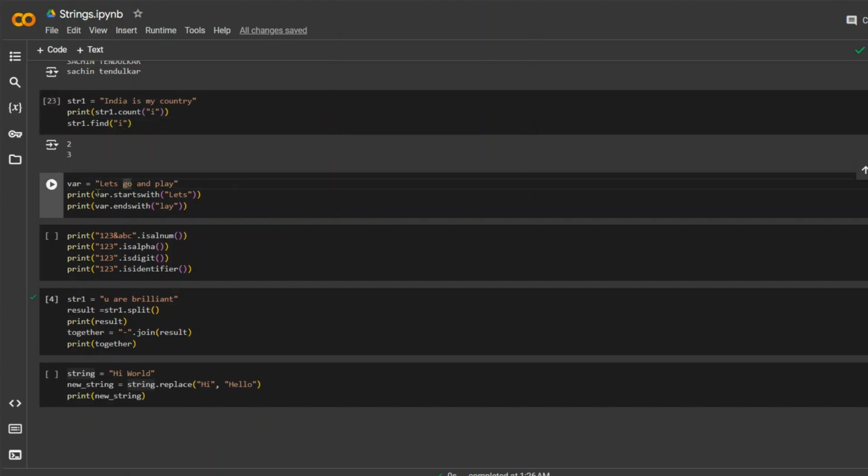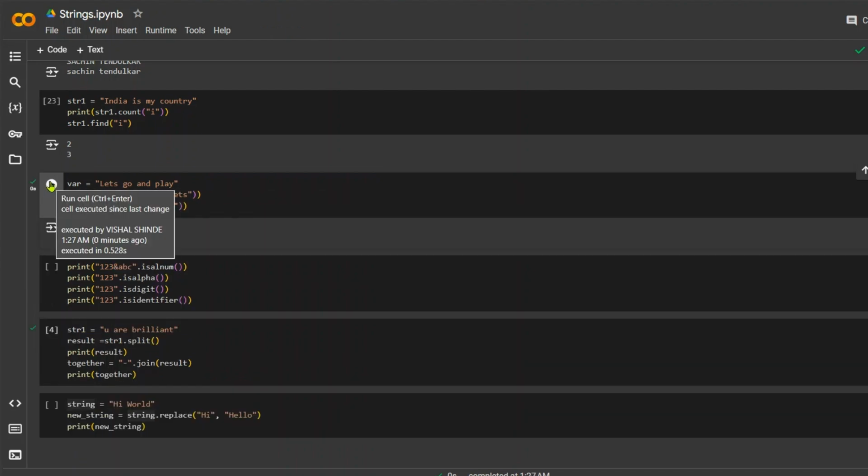Then in the next example, we are using more methods like startswith and endswith. They just return true or false if the particular string starts with some word or letter, or ends with some word or letter. In this case, the string is "let's go and play". It starts with "let's", so that is true, and it ends with "lay". It's a part of the word play, but it still ends with those letters, that's why it is also true.